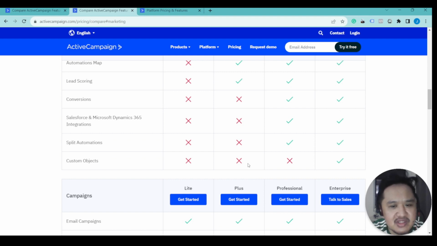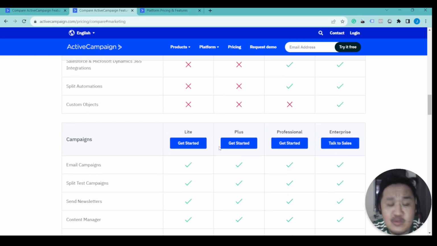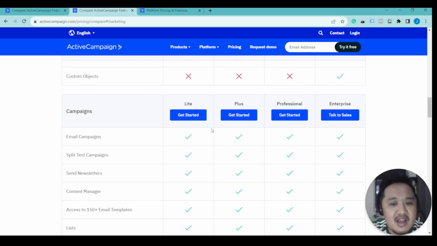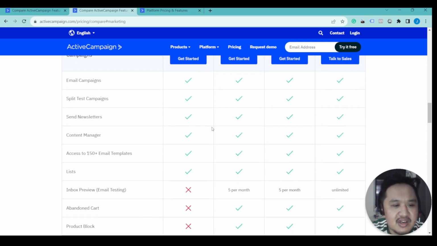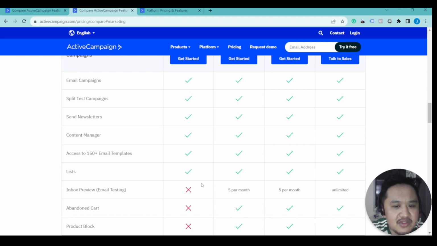This is pretty much an enterprise plan, but yeah, we don't have to talk about that. But if you wanted to learn more about custom objects, feel free to go to ActiveCampaign. So here in the campaigns features, there's a lot of features here.